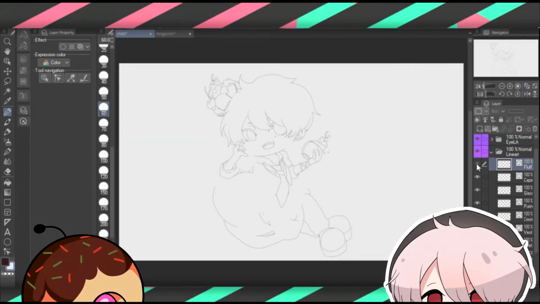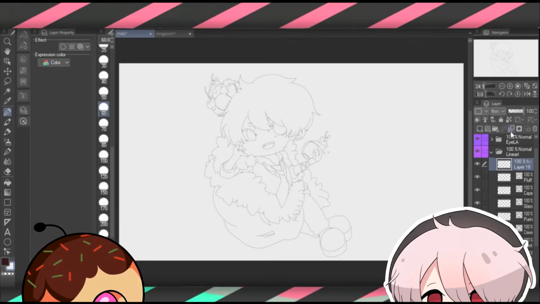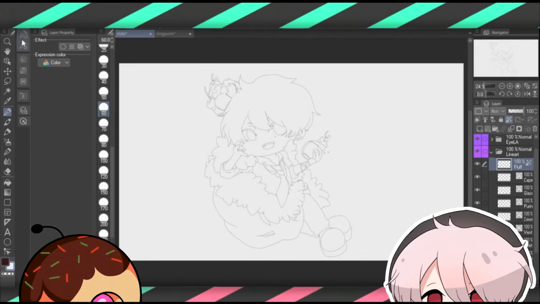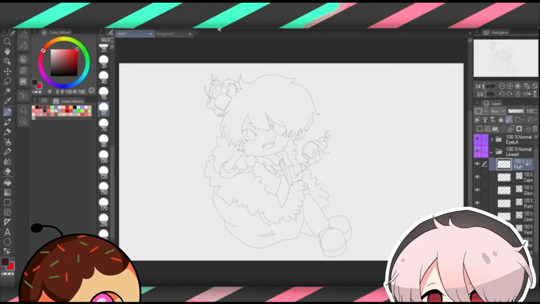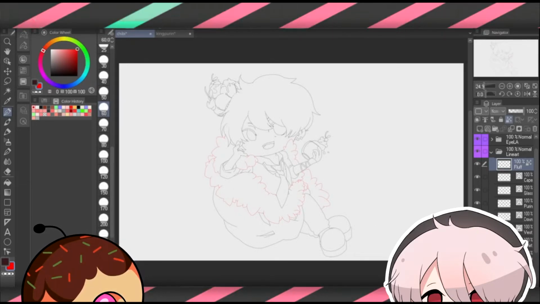Rather than that, I will just create a raster layer here, and then I'll go and combine to layer below, and that way the vector layer that I had for fluff will become a raster layer, and I can lock it up here. Let's take red, and then I can turn all of it red. This is a lot easier than to have all of the line arts on one layer, I think.